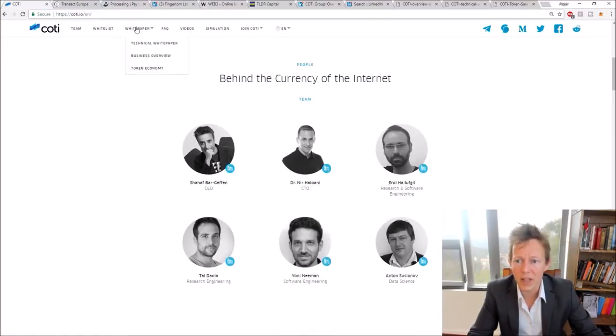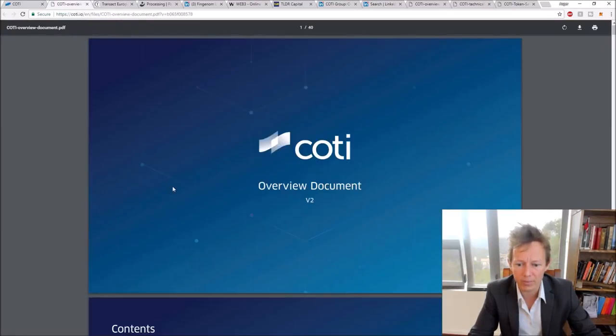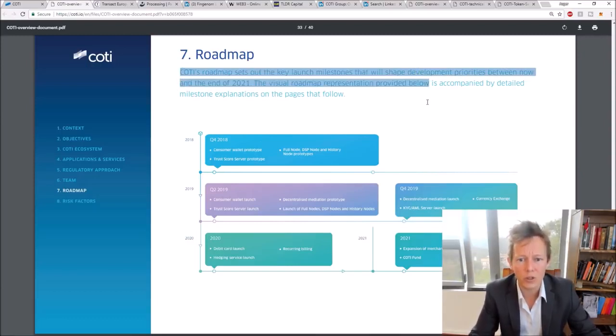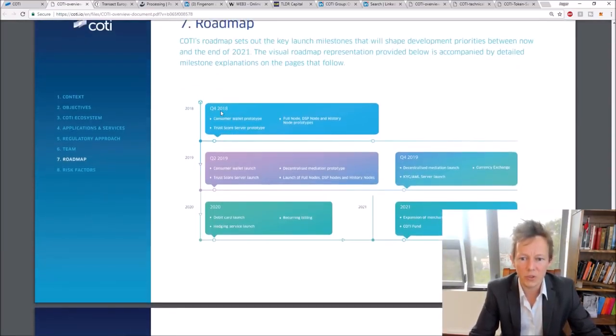One more thing I want to look at is the roadmap. This is, again, as is always the case with most ambitious projects, a long-term investment. And of course, this also is one of the reasons why they have these lockup periods. So as you can see here, Q4 of 2018, this is where the fund begins. Consumer wallet prototype, trust score server prototype, full node, DSP node, and history node prototypes.